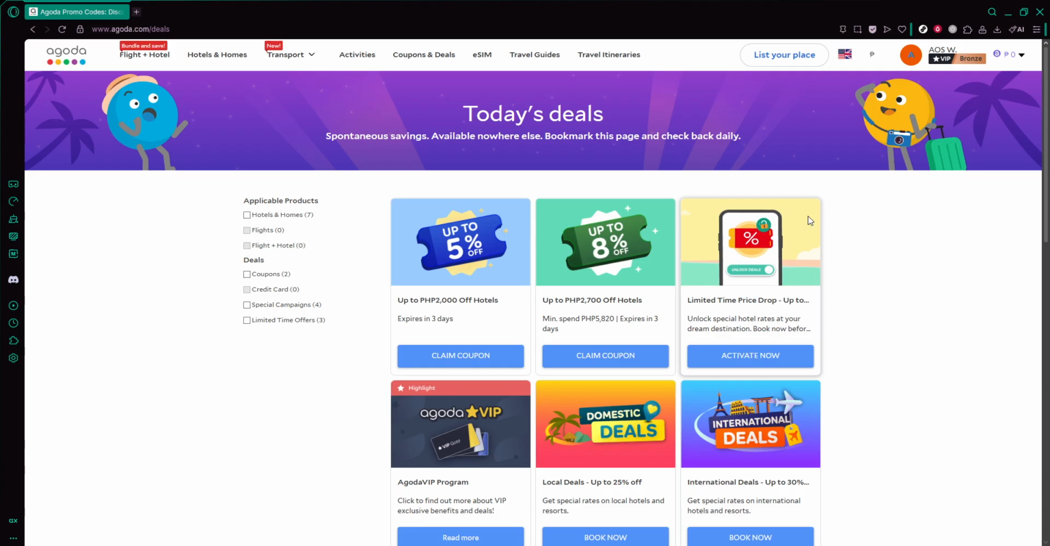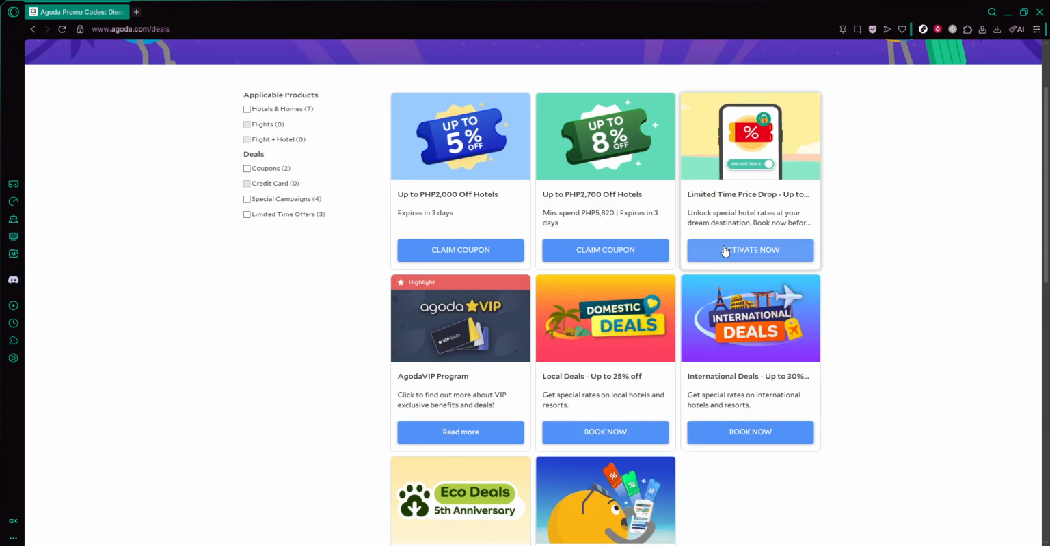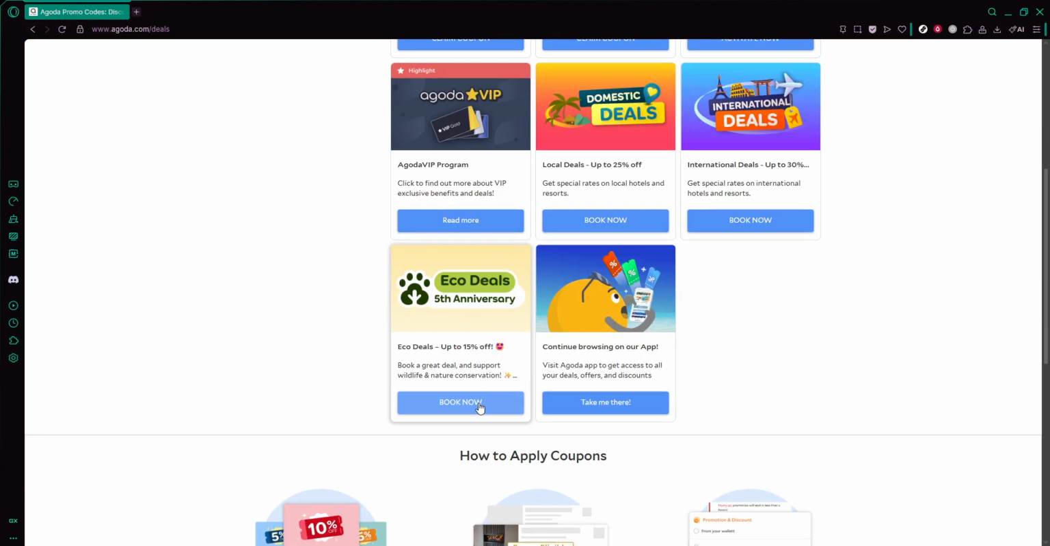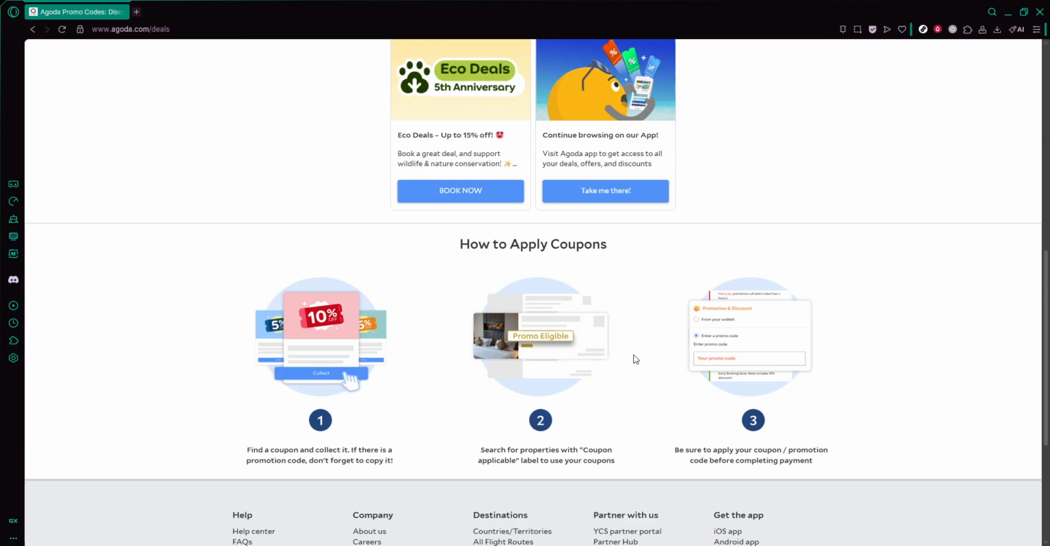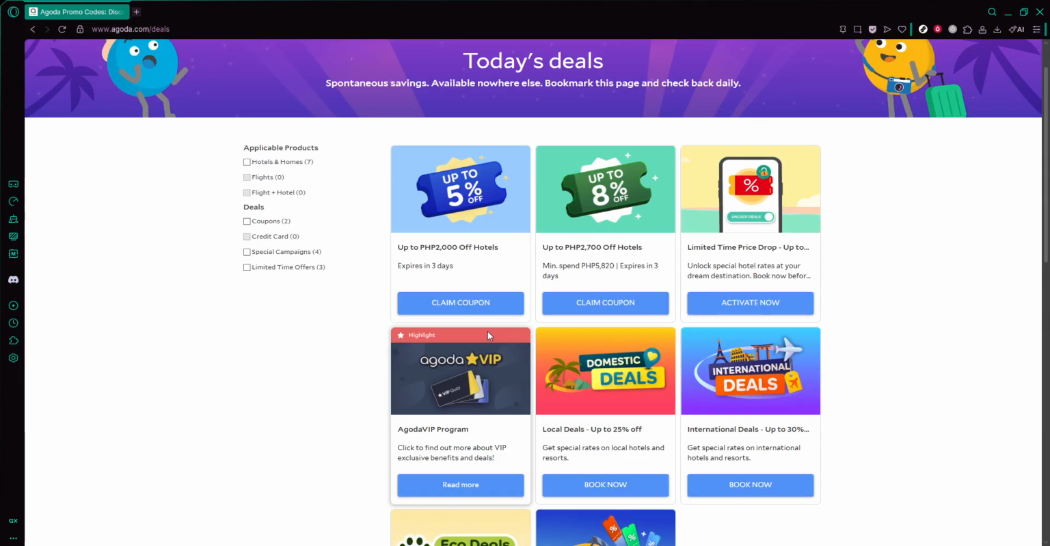When you see a coupon that looks useful, click on it to open the details. Here you can usually see the discount amount, any minimum spend requirements, and the validity dates. If it fits your plans, select the option to claim or save the coupon to your account. Once claimed, it will be stored and ready for you to apply during checkout.